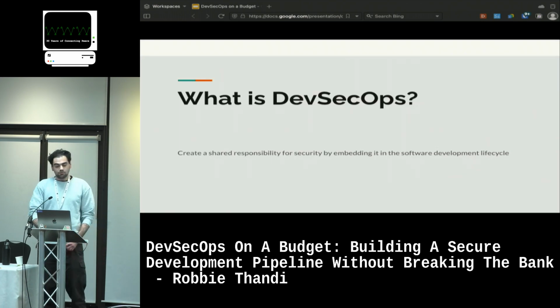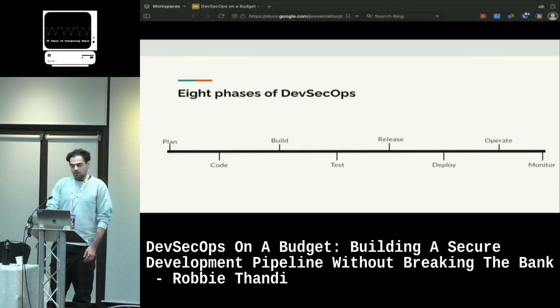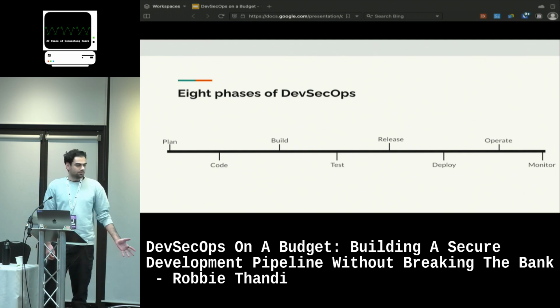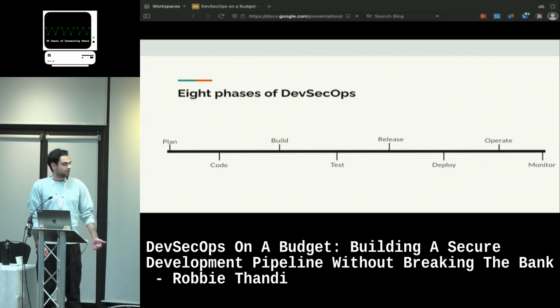So next we're coming on to what is DevSecOps. DevSecOps is creating a shared responsibility for security by embedding it directly into the software development lifecycle. Here we have the lifecycle of DevOps: planning, coding, building, testing, releasing, deploying, operating, and monitoring.